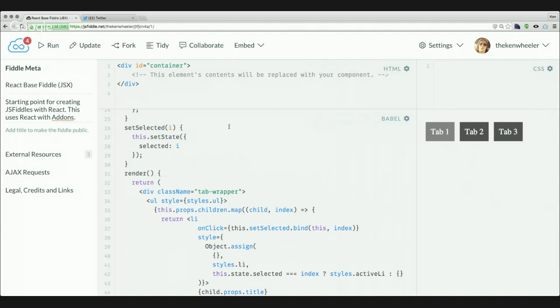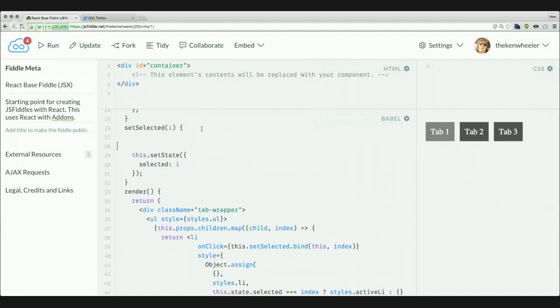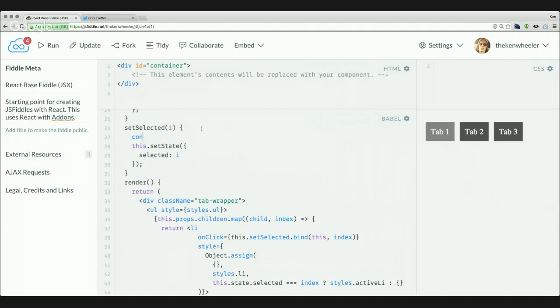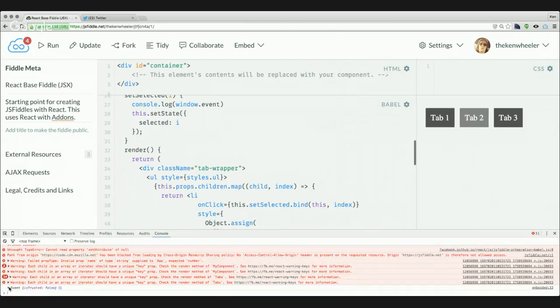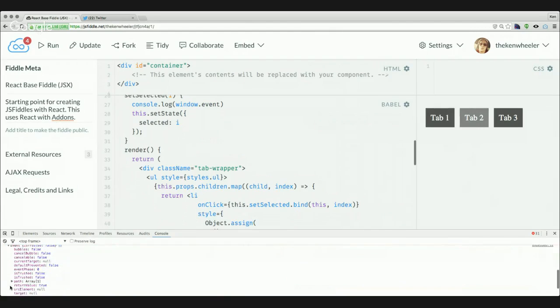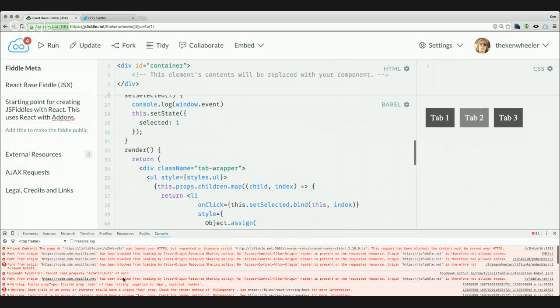So you could also use window.event. I could come here and say console.log window.event. Or you could just have event there, right? Because you can pass in event as the second argument for select, and it just gives it to you. So you have window.event right there. And you could just hit it right there if you want to.